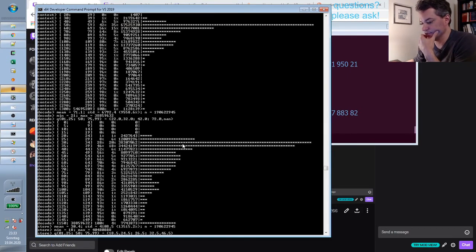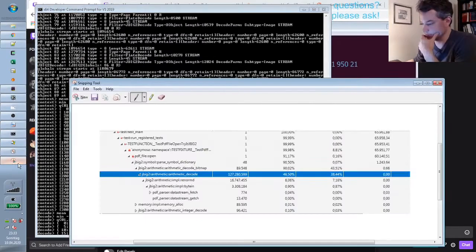There's another thing I wonder about. If you look at the snippet from what Visual Studio told us, then we see that the renormalization function in the decoder had not only a lot of inclusive time, which does not surprise me so much, but it also had a significant exclusive time. And that is a bit surprising.